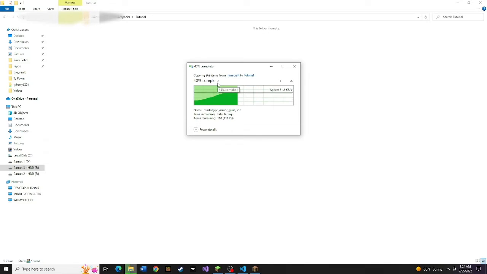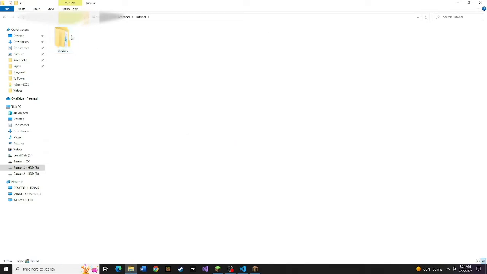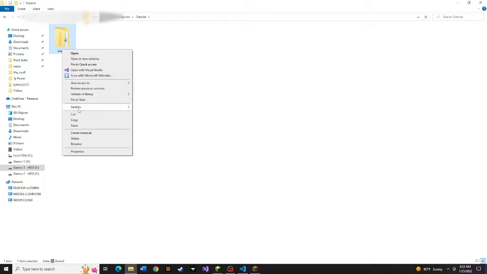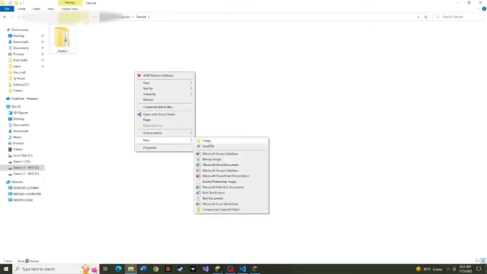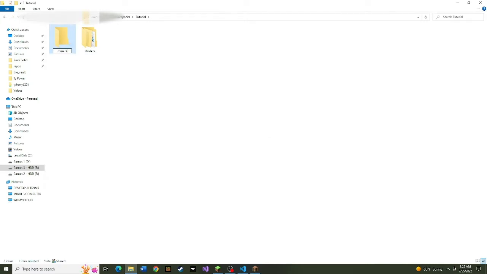Let's copy this 269 items, it's really good. You might see later that it says I'm copying in like 7,000 items. That's because I'm copying everything. We don't need everything. So we're going to create a new folder and name it Minecraft. We're going to put that thing in there.